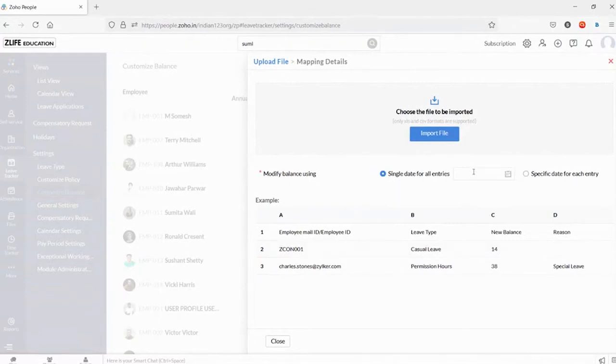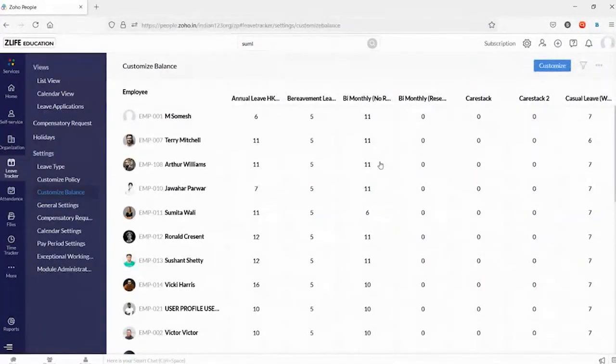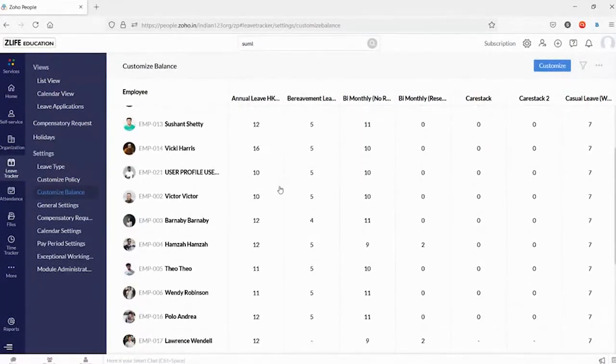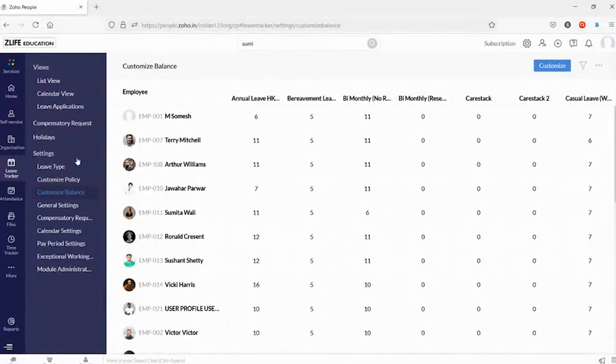So based on your dates, you can update all the employees who have remaining balances on a particular leave type. And if you have got 100 more employees as such, you can just update in an Excel sheet and import directly into Zoho People without any problem. Once you import, automatically all your employees get the leave applicability as well as the leave balances reconciled. So these are the three modules that you would need to look into.